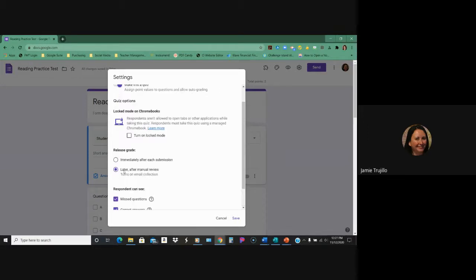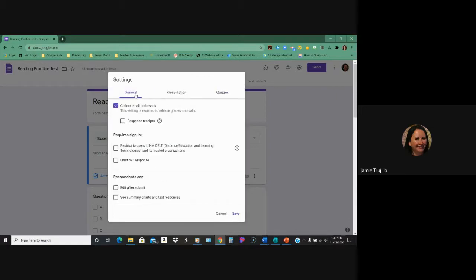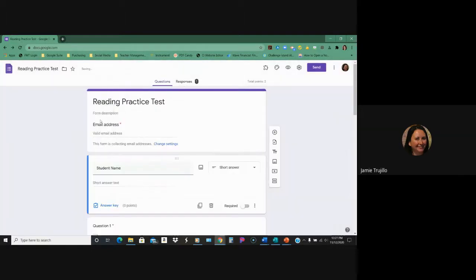Now this automatically turns on email collection. So if I were to go to my general settings, you'll notice that the collect email address box is checked off, and I hit save and it will automatically collect that. So if you do not immediately release the grade, it will turn on the email address. Okay, it's required in order to do that. And then you can give the feedback manually. So those are basically your two options for feedback with the Google quiz.